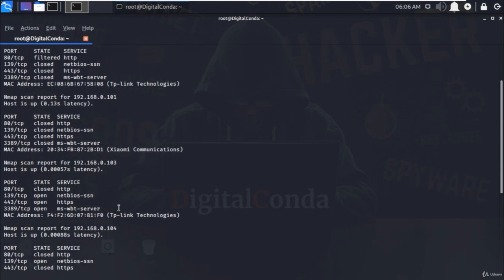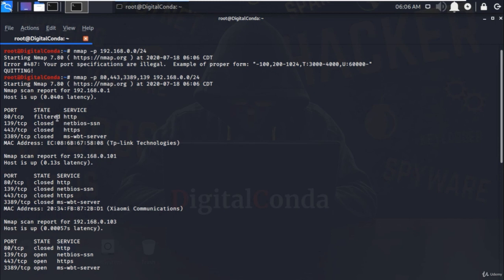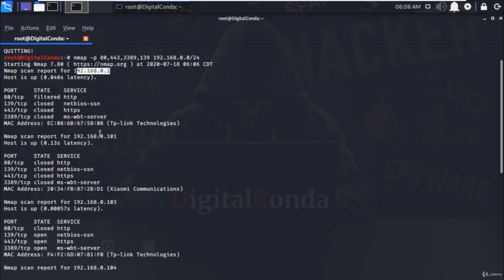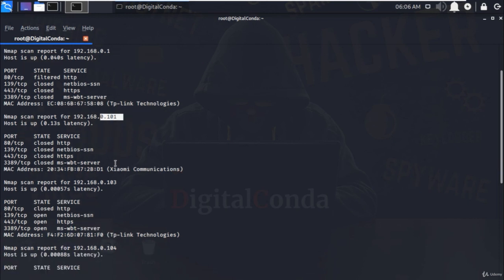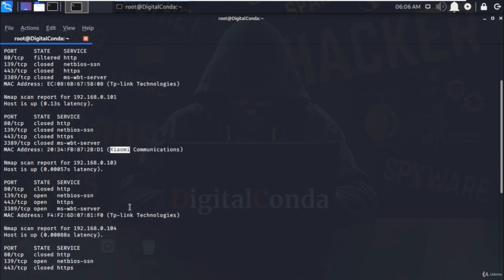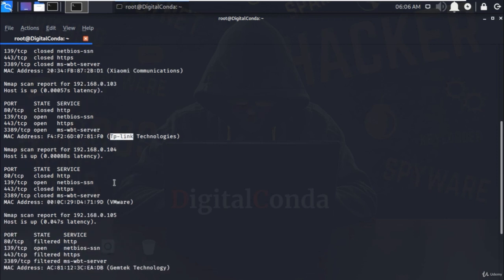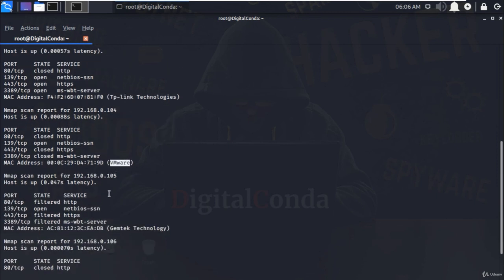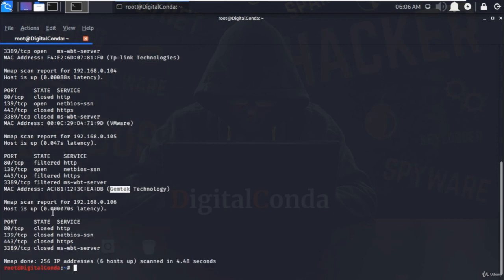It will scan the full network and give you the result of the connected devices with the specified open or closed ports. No matter whether it is a Wi-Fi router, a mobile device or a computer, it scans all devices which have IP addresses, and also shows you how many hosts are accessible and up.